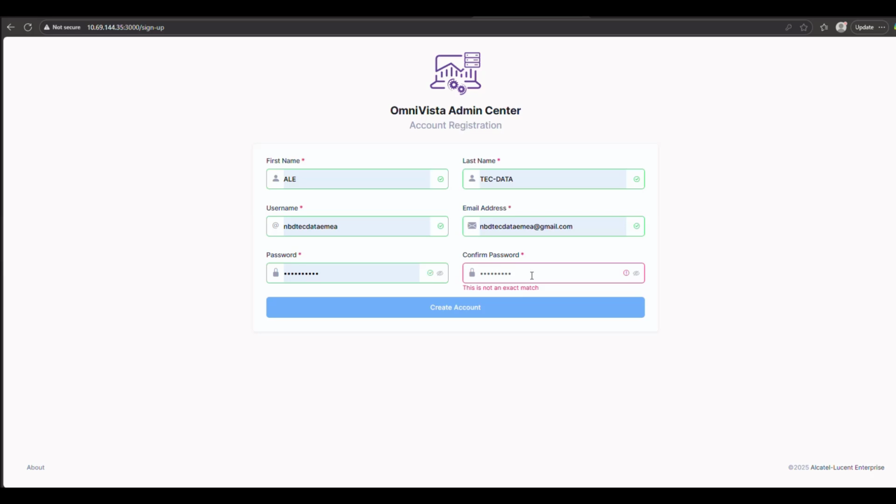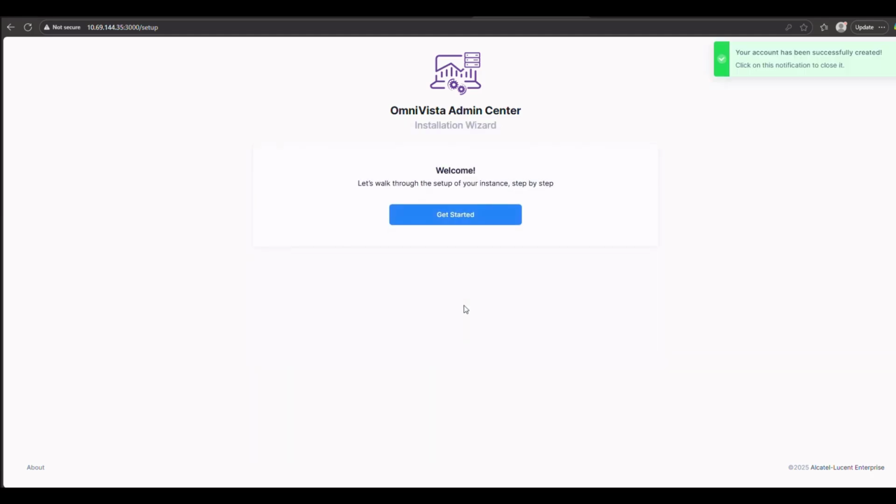You have reached the OmniVista Admin Center, from where you will start the installation of your OmniVista server through this wizard. On the first page, create your OmniVista Terra account. Note carefully your login and password, as this is the account you will use to connect to your OmniVista Terra.